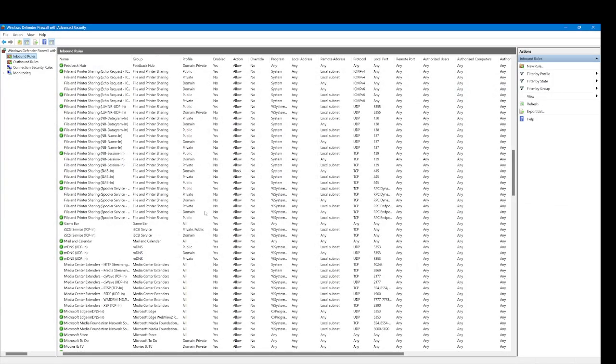So that's how we do it. And don't forget to turn the rule back on if you want, because usually we don't want to allow the communications to come in, right? So always be careful about changing rules in here because it can have serious consequences.